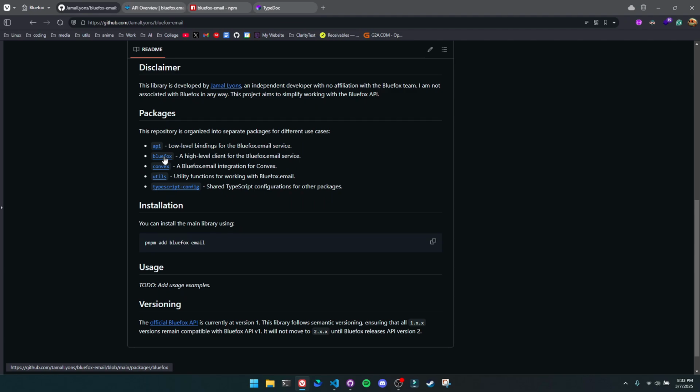The Blue Fox folder is the name of the actual core library, which most people are going to use. This is the client library for the API. This Blue Fox package imports the API package, the utility package, and the TypeScript config package. And same with Convex. Convex imports the API, utils, and config. These two packages will be on npm.